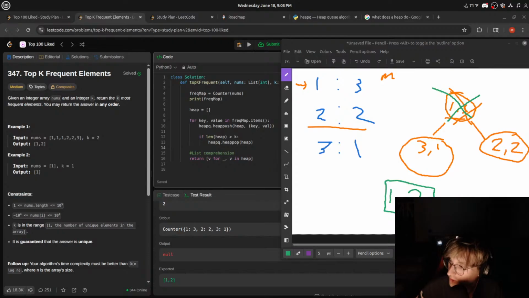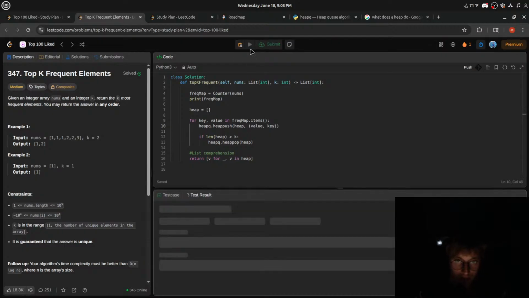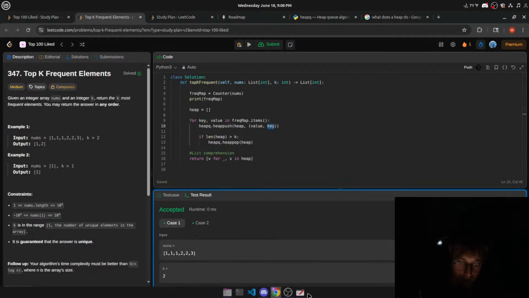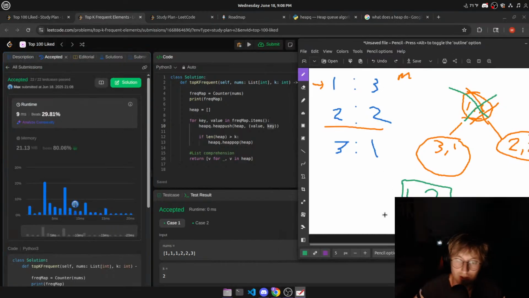Wow. GPT gave me the wrong thing. That's why it was messing up the whole time, bro. There you go. That's why you can't trust AI right there, bro. So really it should be value, key. There you go. Now that makes sense, right? So let's just make sure this submits. So that makes sense now. Okay. That's why I was getting so confused.